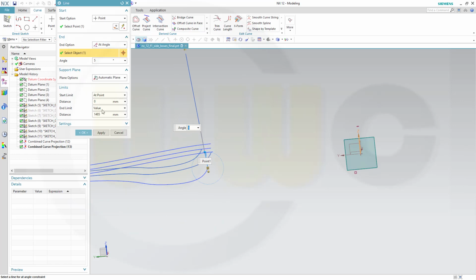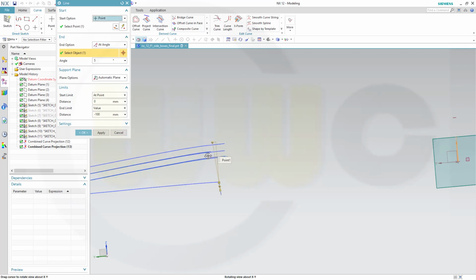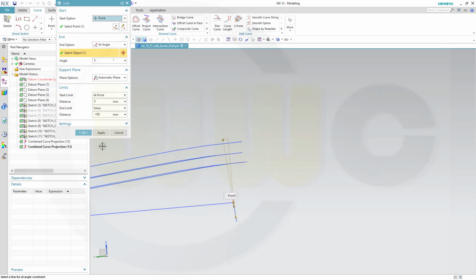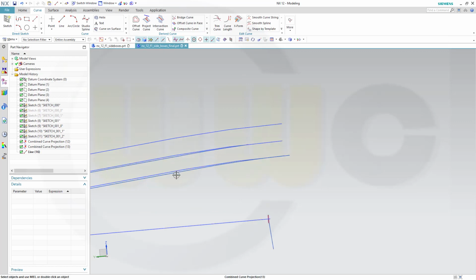Now 5 degrees, I want this to be minus, let's say 100, or yeah, 100. Okay. And 5 degree is okay, so I could confirm that.